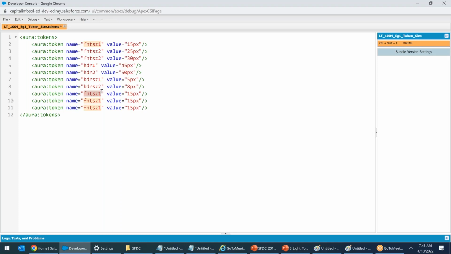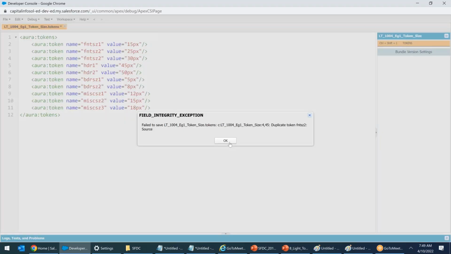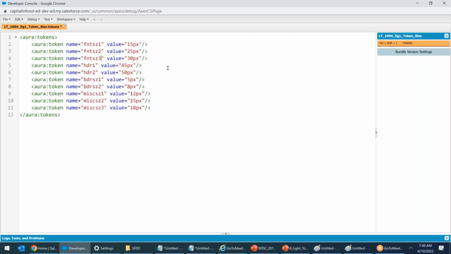Next, in case any other size, miscellaneous, MISCSZ, miscellaneous size, 12 pixel. Miscellaneous size 1, 2, 3. 12 pixel, 15 pixel, 18 pixel. Now, these are the values which store the size. Duplicate, line number 4. Here is a duplicate token. See, system doesn't take duplicate tokens.